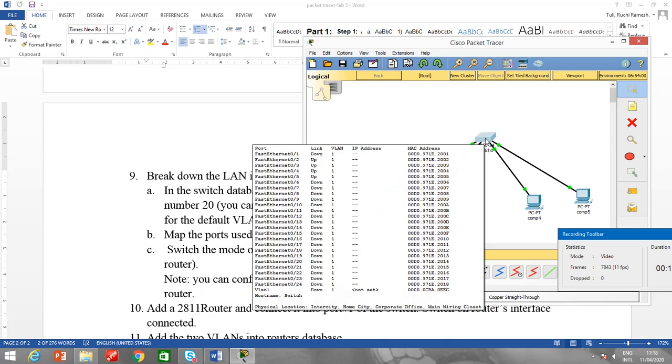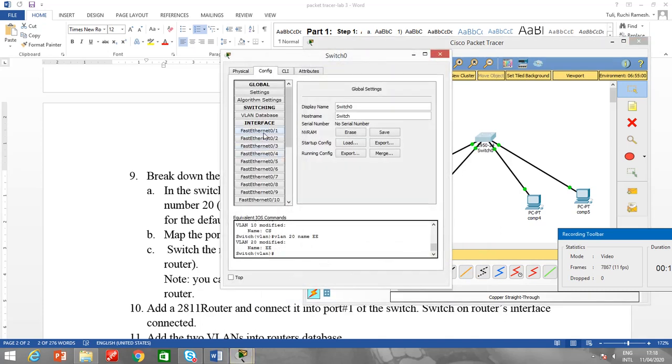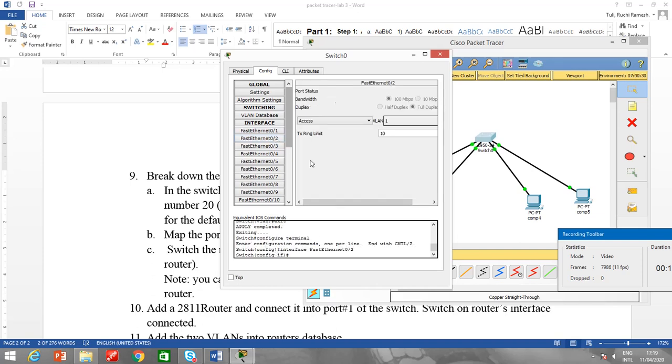So how are we going to do it? I'll go to the switch. There are all the interfaces over here. So 0/1 I will use to attach to the router, so I'm not going to configure this port. I will go over here to 0/2, right?